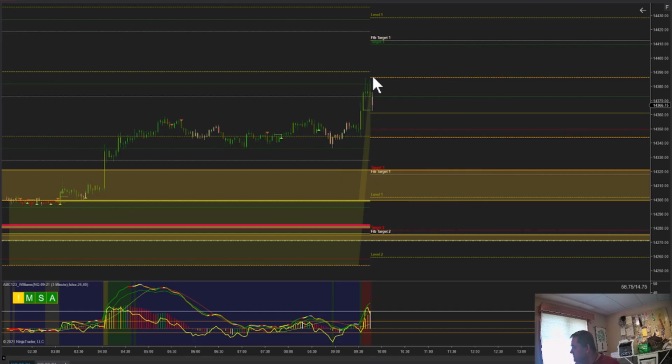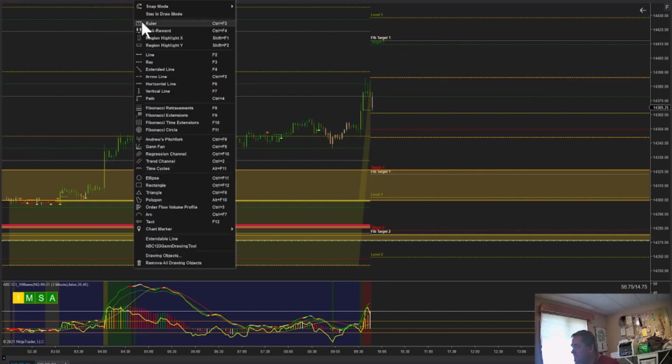So if we continue on, we can go back into the zone, and this is the area we have to watch. We need to break this area in order to continue to go to fib target 1 or level 1. This is very conservative, but you're thinking, wow, it's not that many points.